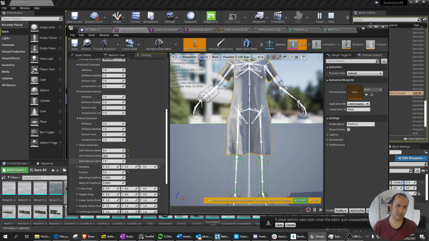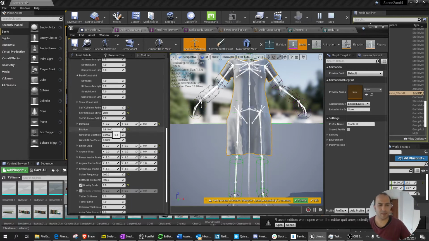This is the crucial attribute you have to play with. These three are the main ones that define the behavior of your clothing, plus this solver frequency. So collision radius to 5, stiffness to 20, which is pretty high. Actually, I can go down maybe 10. And no damping.